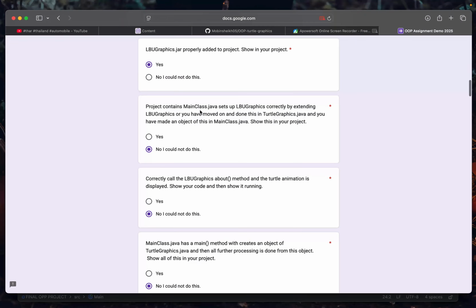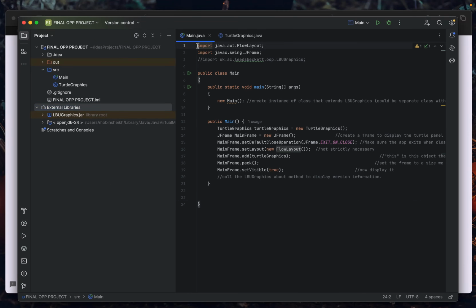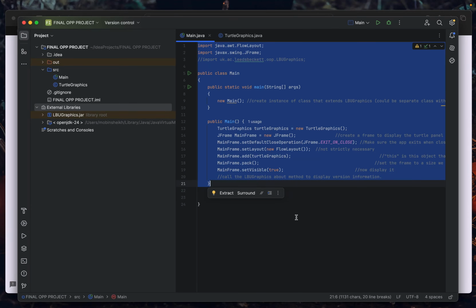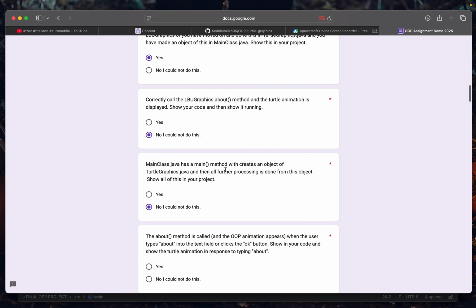Project contains a main class, Java, set up with LB graphics correctly by extending LB graphics, or you have moved on and done this in TurtleGraphics.java and you have made an object of this in the main class. So in this project, yes, I have also done this one. Let me show you. This one is my main Java. Here we can see it. Again, we are forwarded to the next question.